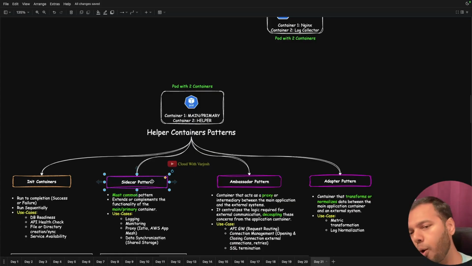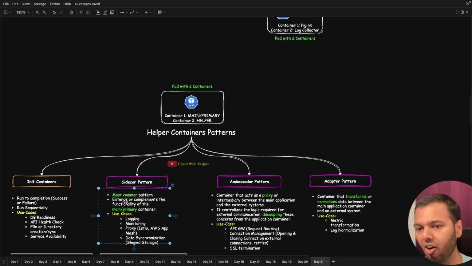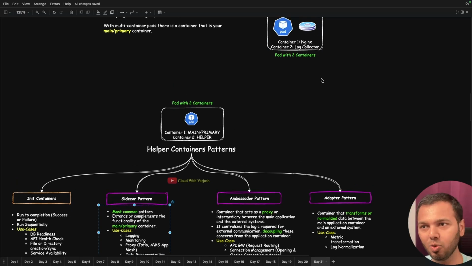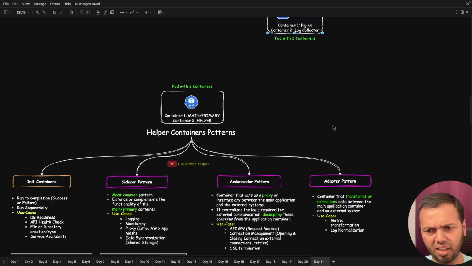This is the most common pattern that you will see when I compare sidecar to ambassador and adapter. It extends or complements the functionality of the main primary container. Use cases: logging, and here is the use case that we used here. A sidecar container can collect the logs and then deliver those logs to your central logging repository. For example, you could be using FluentD, FluentBit.